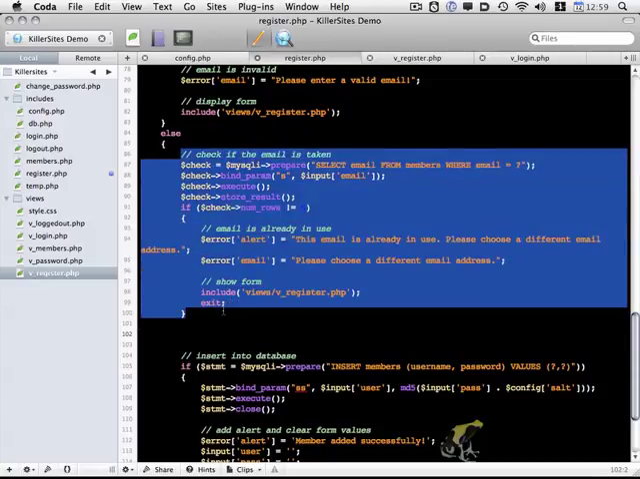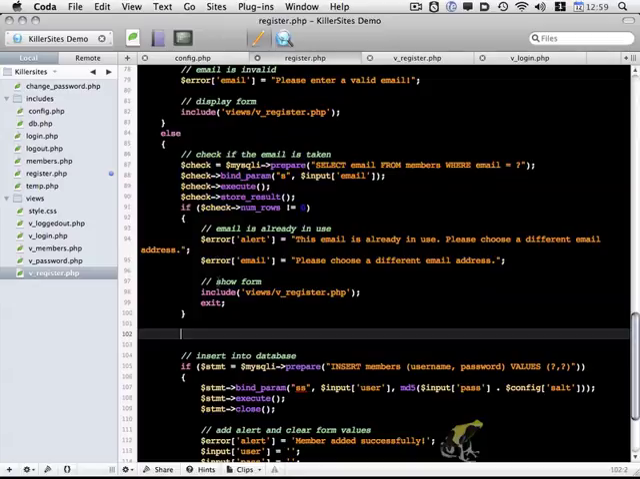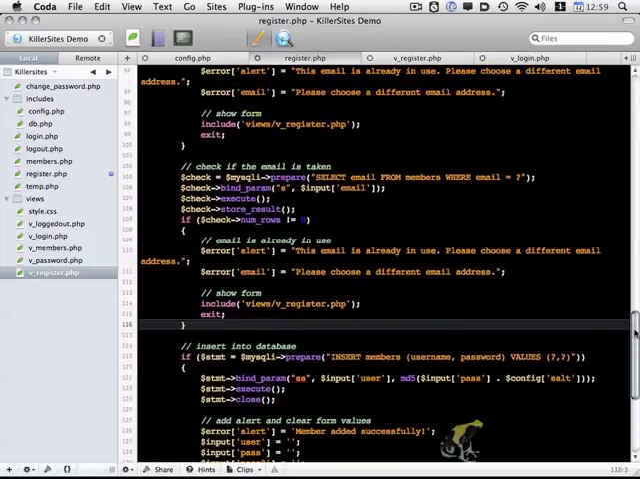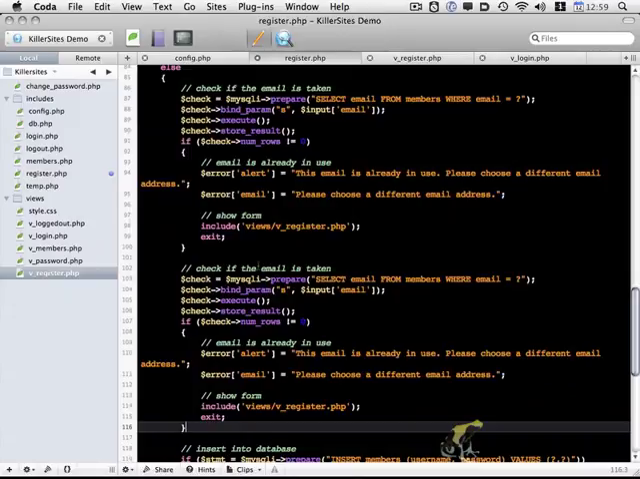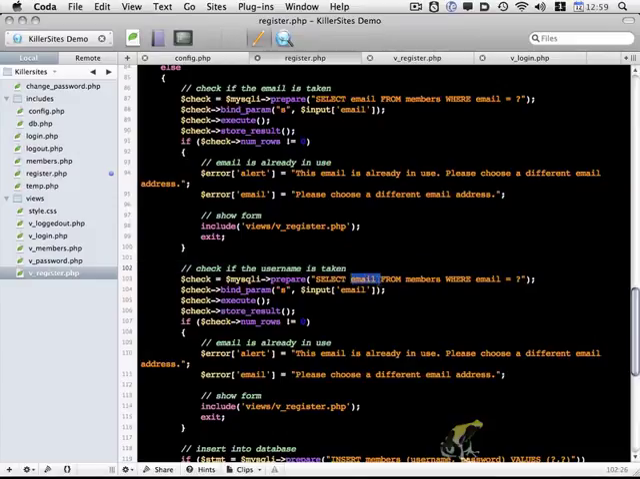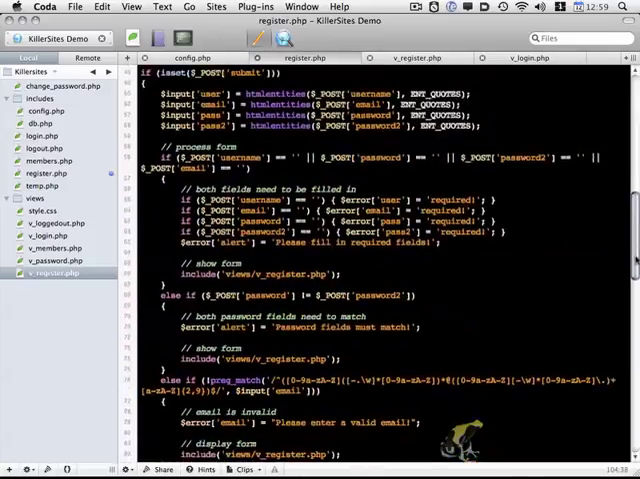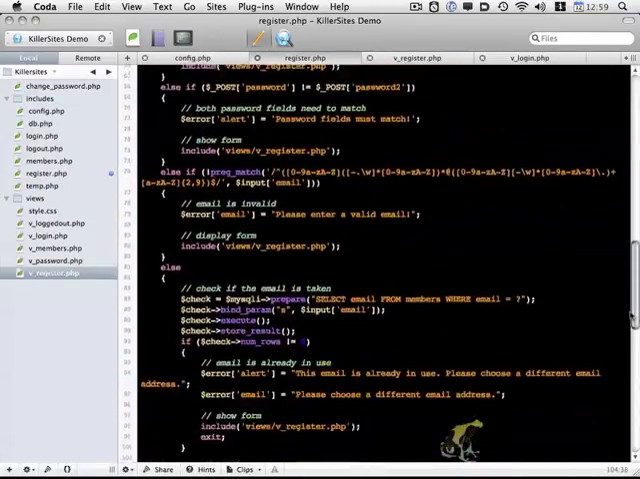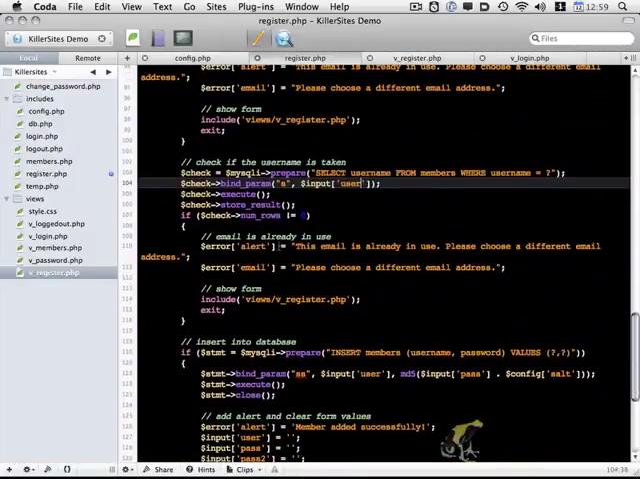So the first thing we want to do is check if the email is taken, and I'm going to copy and paste this. And we're going to check now if the username is taken. And basically just a matter of changing a couple of variables here. Let me just make sure. Yes, I called mine user.